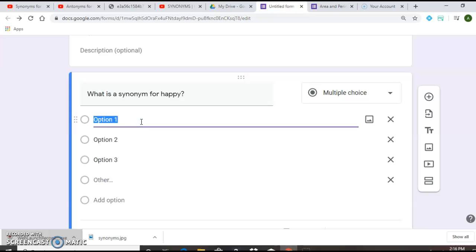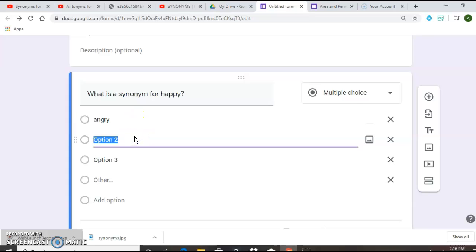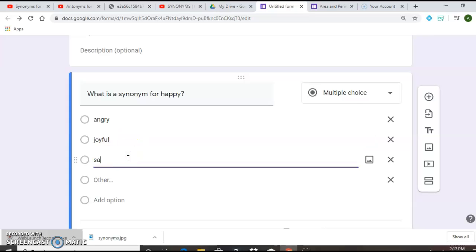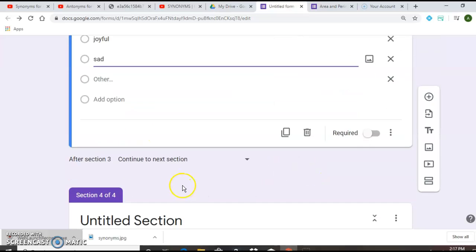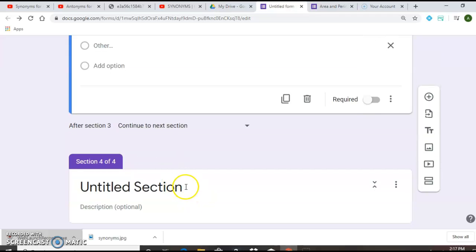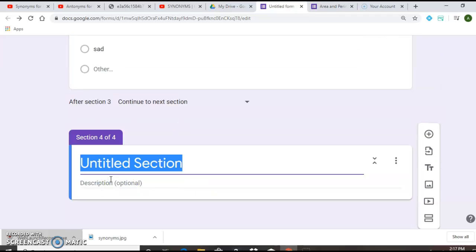So let's look up here at option 1. We're just going to put angry. Let's do joyful and sad. So obviously angry and sad are incorrect. So I already had another section made. So this is going to be question 2, extra help.